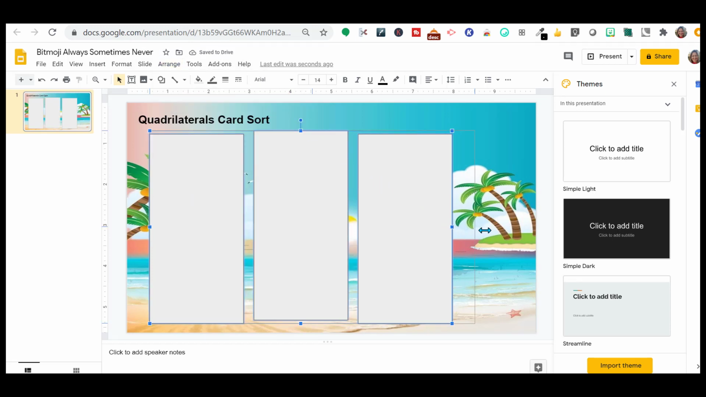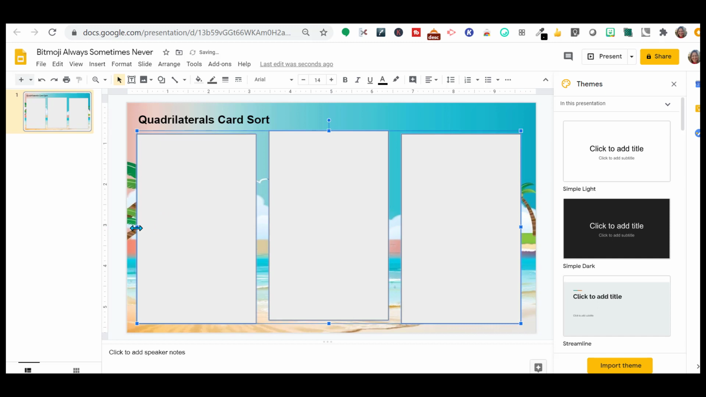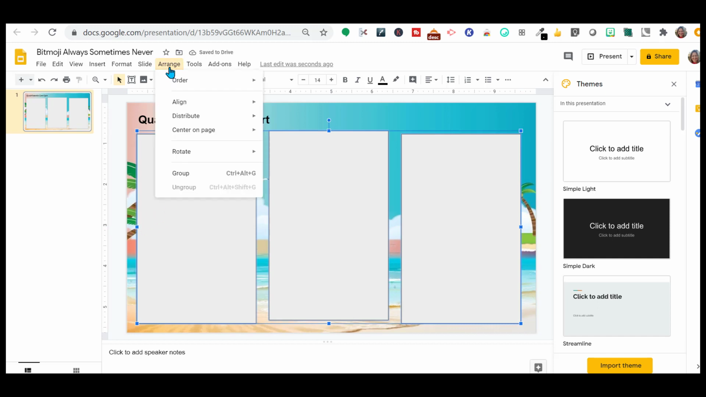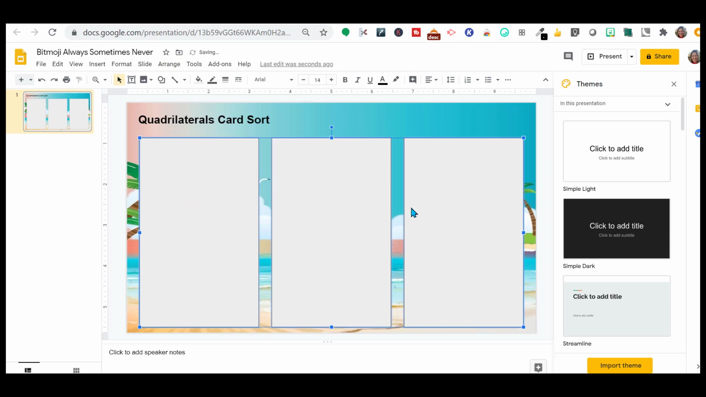Let's stretch this out so it fills up our slide. So they're spaced nice and evenly. And I want them to be arranged towards the bottom, not the top. So I'm going to line them across the bottom. There we go. Now they're all evenly spaced. Now I just need to add my Bitmoji.